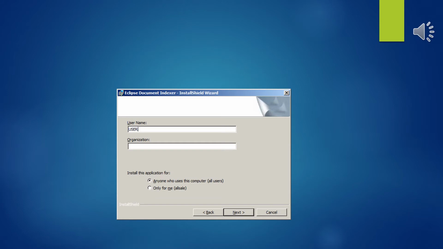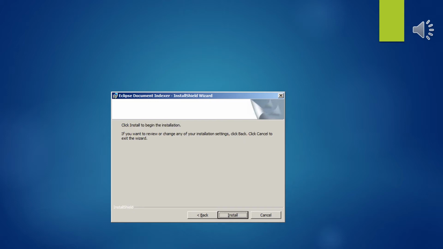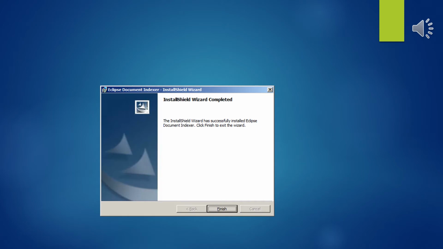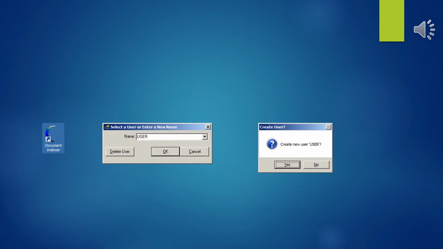Put anything you like in for username and organization, and I've never seen an instance where you didn't select it to install for every account that may be on this Windows machine. This is a small application, so after you click install, it takes, I think, all of about 15 seconds for it to complete. And we're finished. When you're done, you should have a document indexer icon on your desktop. If not, then browse your Windows menu and create the shortcut on the desktop, because you'll be using this regularly.